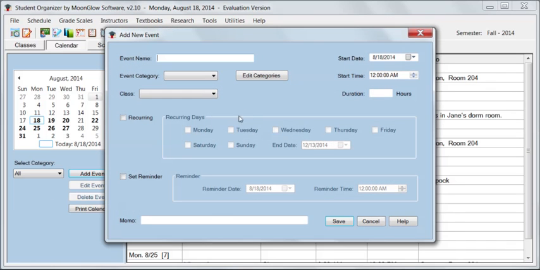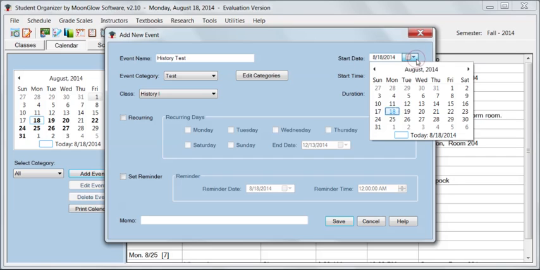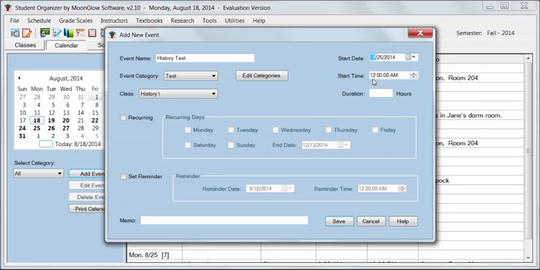Let's put in another event. Let's say there's a big test coming up on Monday morning for the class. We'll call it a history test, and we want to be reminded that the test is coming up. So we'll pick test for our category, and we're going to associate it with the class again. This class meets Mondays and Wednesdays from 8 till noon. It's going to be next Monday morning. The class starts at 8 o'clock.